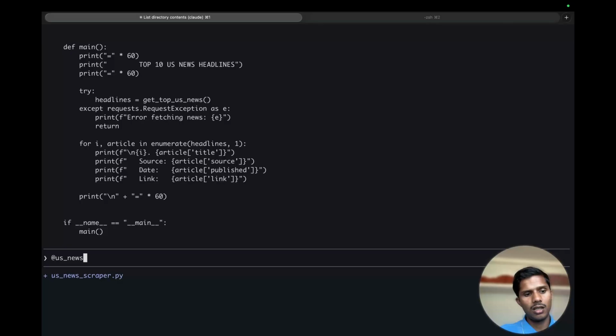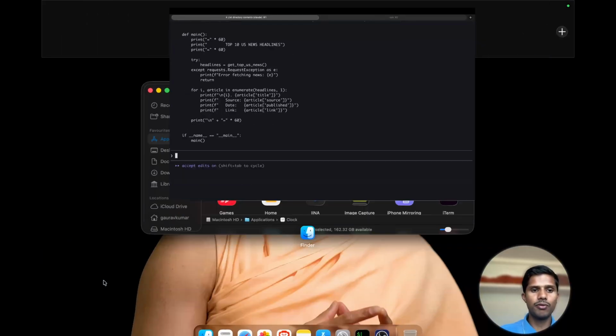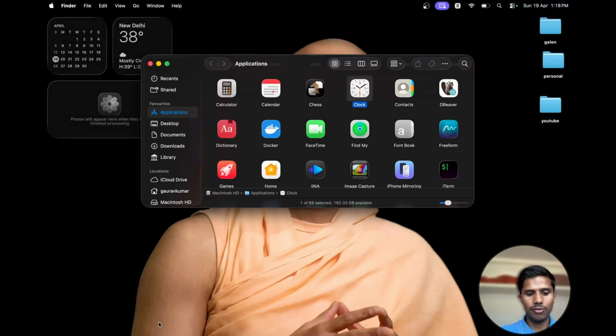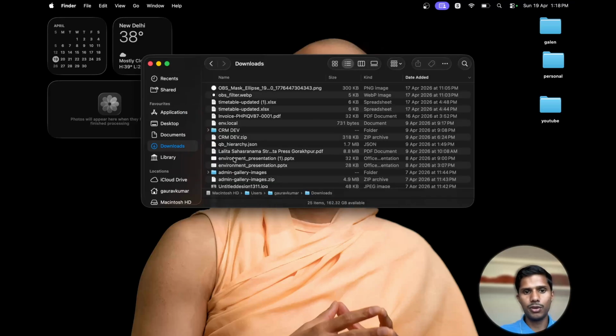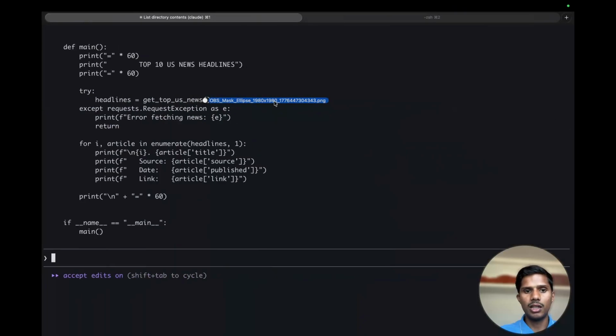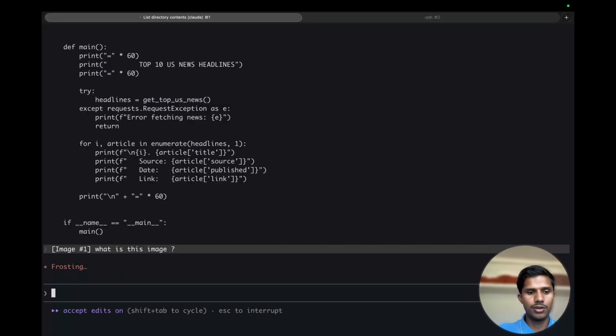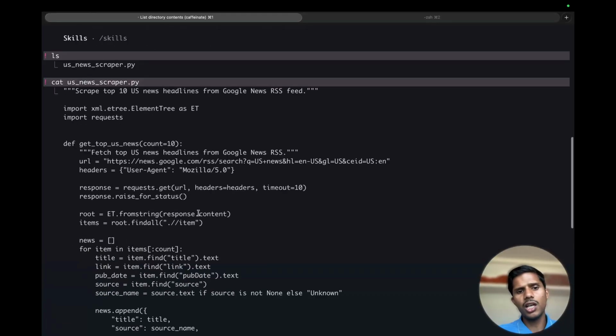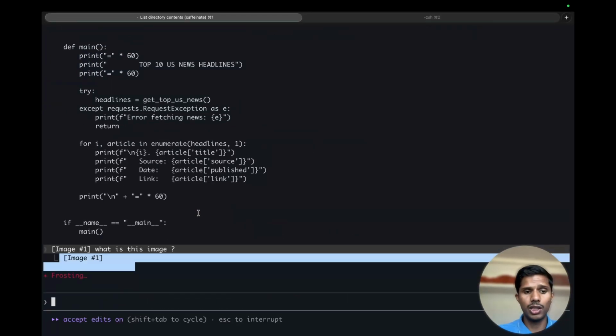I can also put in images if you want. I don't have an image right now, so let me see in my Finder if I have one. Let me go to my downloads. Okay, let's suppose this is the image that I have, and if I have to put it here, I can put it here, and then you see image #1 is attached, and you can ask a question like what is this image. It will see the image and give you a response based on that. So this is how Claude actually works.